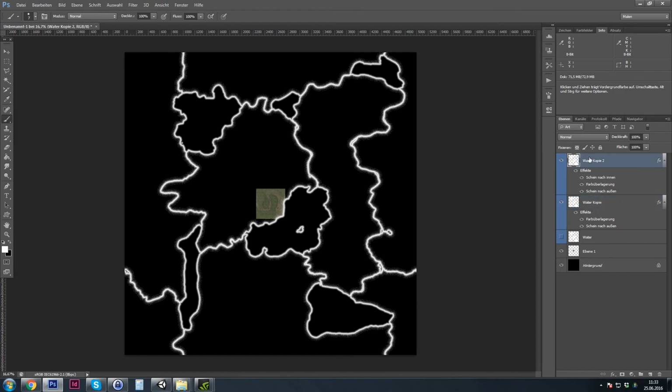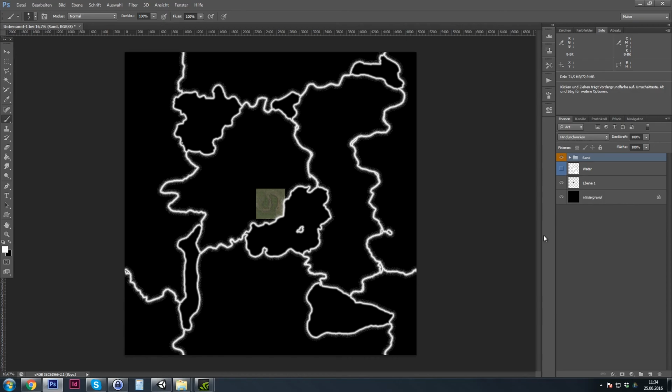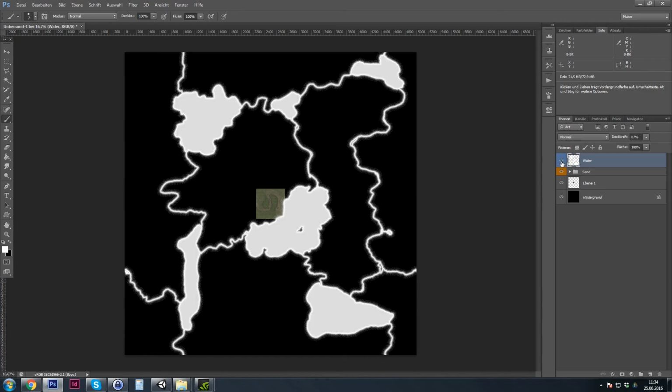So now this is our sand, and this is sand 2, and we can select both layers, hit Ctrl G to put them into a group, and we can call this group sand, and maybe put a color like orange, which is fitting. And let's bring the water on top and enable it, and we can see, yeah, it's filling, which is nice. What I like to do then is to add a little bit of sand, like desert areas, to the map, apart from around the water.